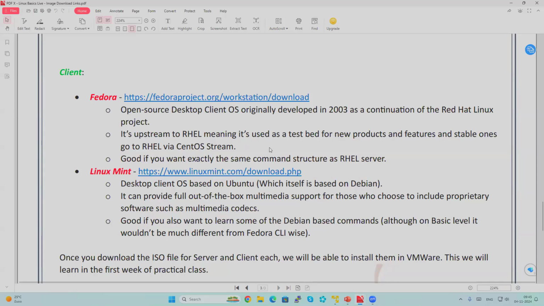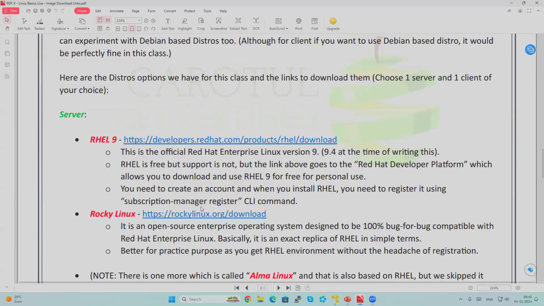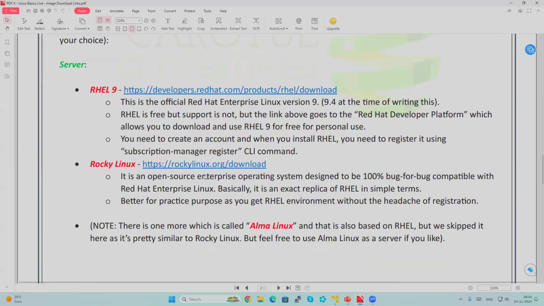But is it possible that we configure a web server on Linux Mint? Absolutely, 100%. Because Linux Mint, at the end of the day, is also a Linux kernel, so you can make it a full-fledged server. Absolutely no issue at all. So these are just tags we call client and server, but you can decide which one you want to use. For you, I would recommend you download Rocky Linux because you don't need to worry about registration in that case, and no need to create an account on RHEL 9. Although that's also not actually very difficult.